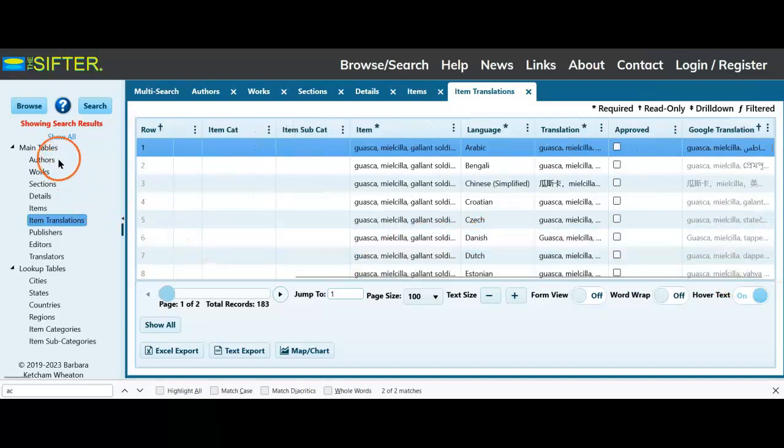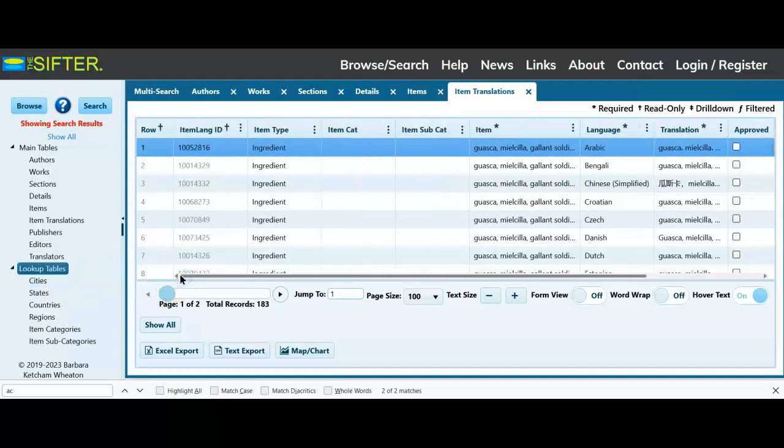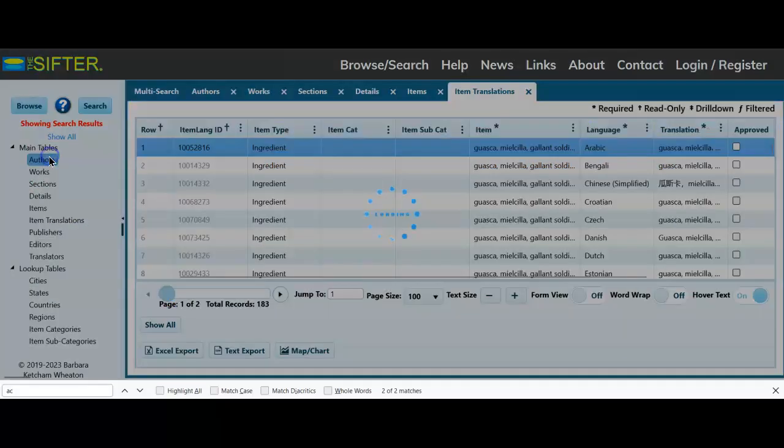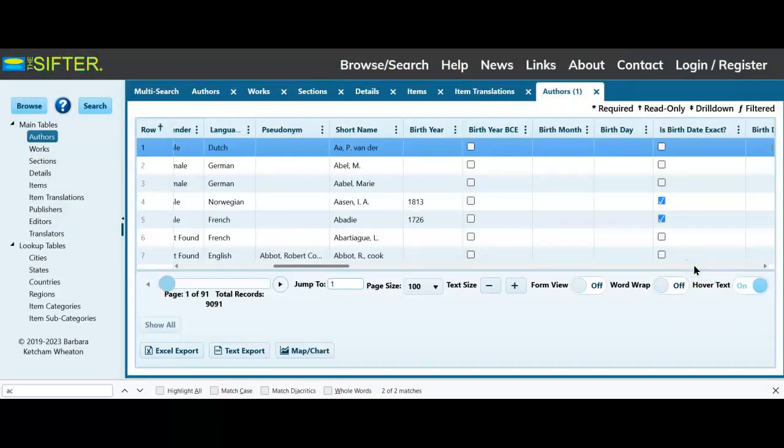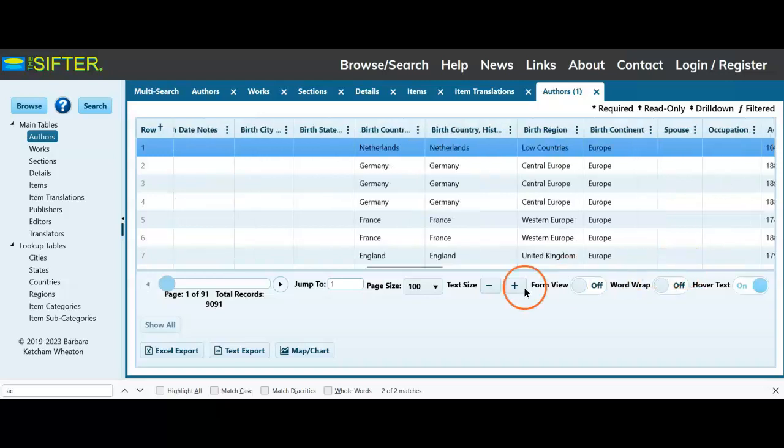The left side of the screen has a list of available tables. The main tables are the actual research data. The lookup tables are just lists of geographic locations primarily. These appear in the drop-down lists when adding authors or works. For example, if I log in and want to add an author with their place of birth and death, the city, state, country, and region, the locations of each of these in their respective fields would allow you to select from this list. This helps reduce duplicates and misspellings.